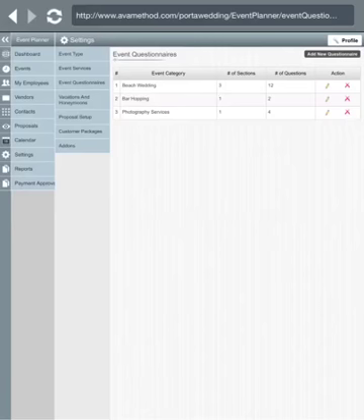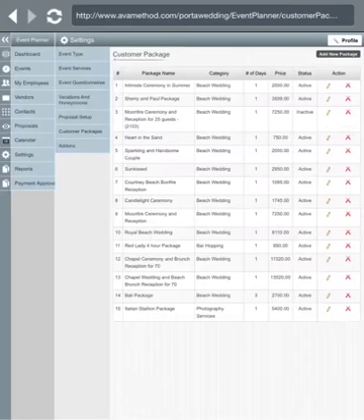This is where you can set up your packages. So once you put in your services, you just group your services into the package, and it saves so much time. Very good. And then you go into reporting.